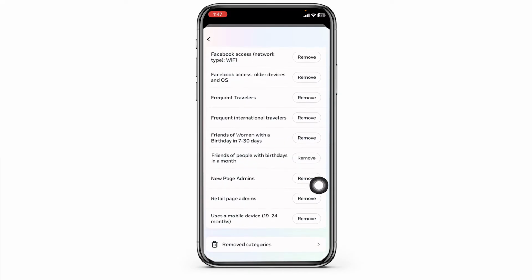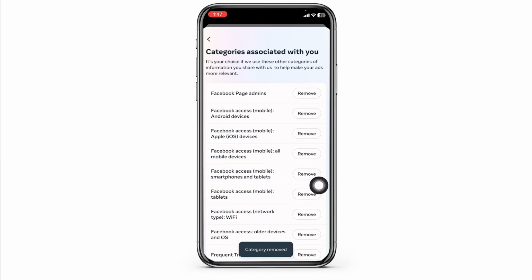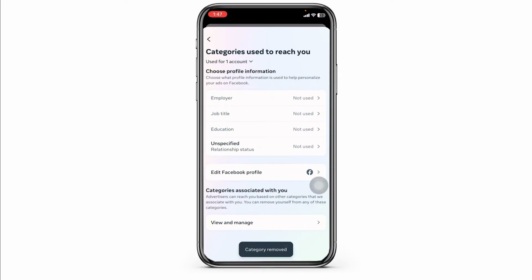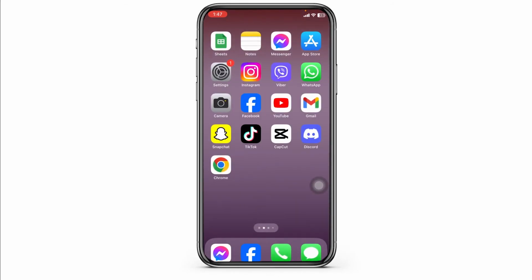Now I can remove all these. Just click on remove. Once you customize these settings, you will be good to go. Now you won't receive ads on your Facebook account. Well, this is how you can easily block ads on Facebook.